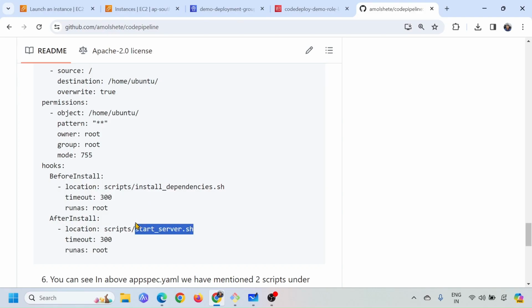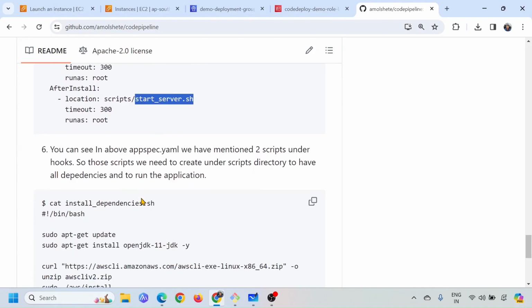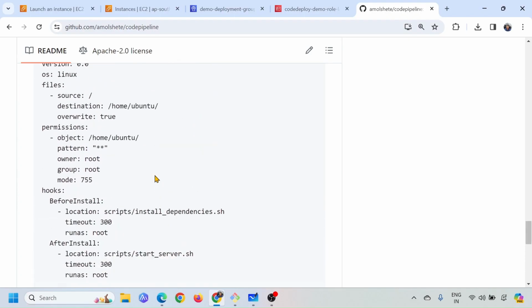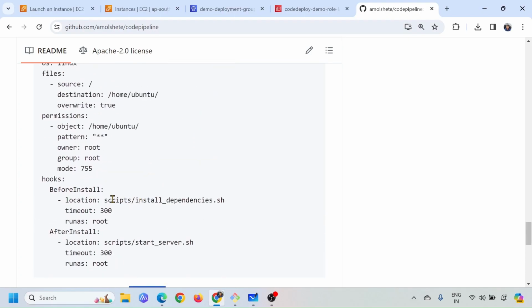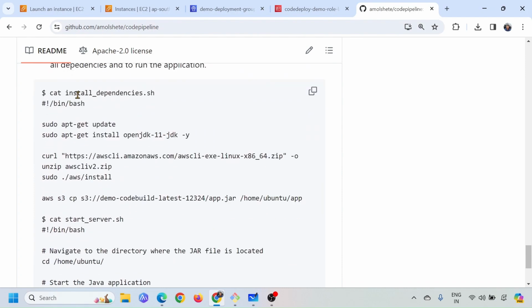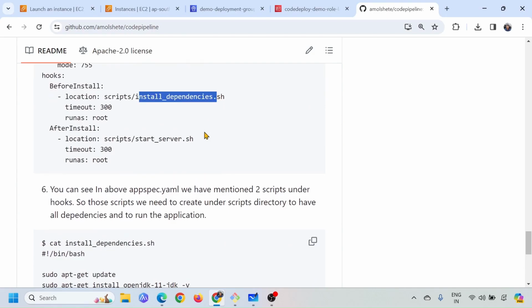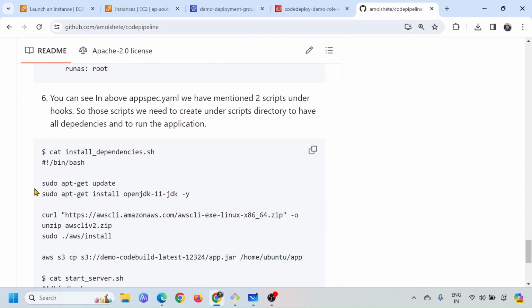Both of these scripts are also mentioned here, within the same document. You can see that I have created the appspec, and under that I will have both of the scripts. Under the scripts folder I need to create these scripts. So this is going to be the content for my install dependencies script.